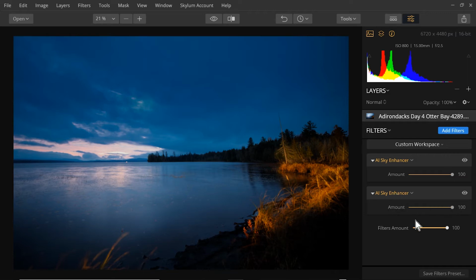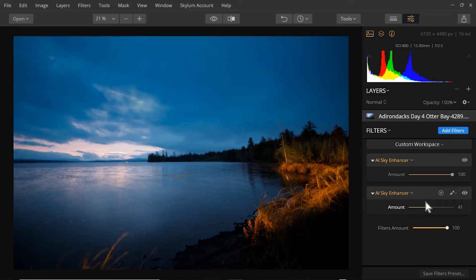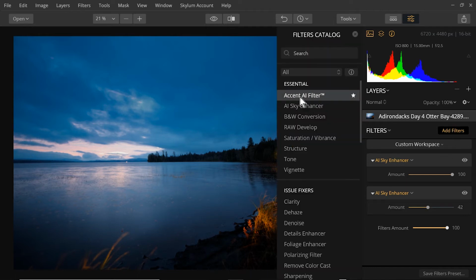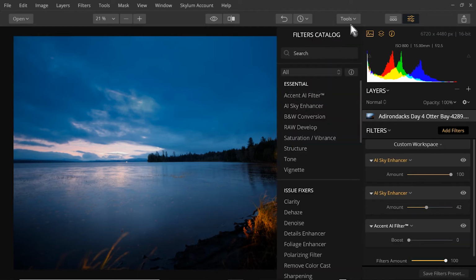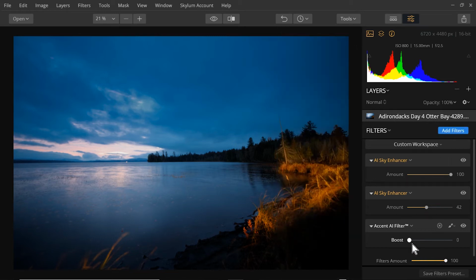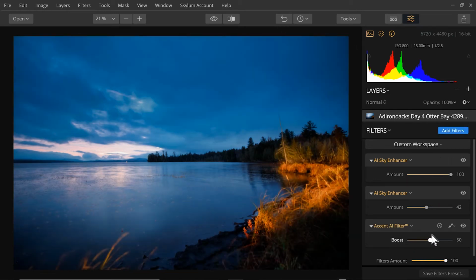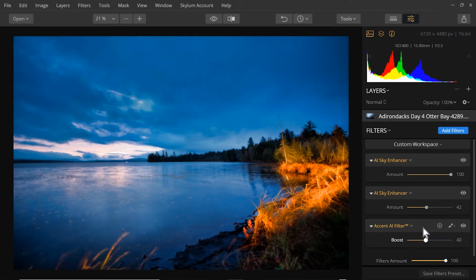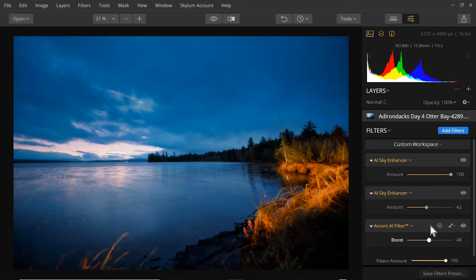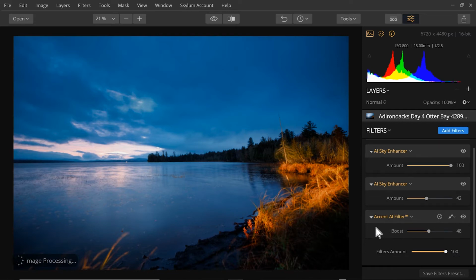Sometimes you might need a little more effect than others, and you'll need to add another layer to it. So, alright, let's say I try that. Another filter that tends to work well with Sky Enhancer is the other AI filter. It's called the Accent AI filter. And let's see if that does anything to help this image. It works on all the other tones in the image. And we'll brighten that up. Alright, so overall with two sliders, we made some pretty big improvements.